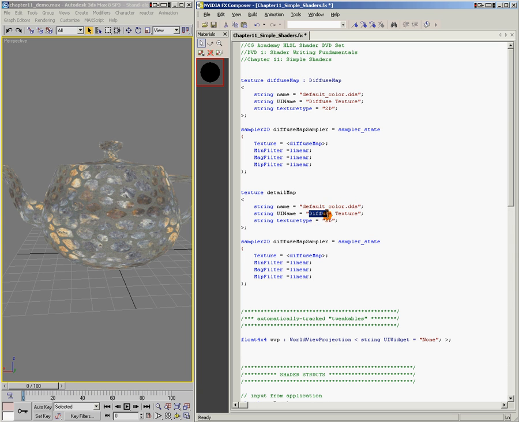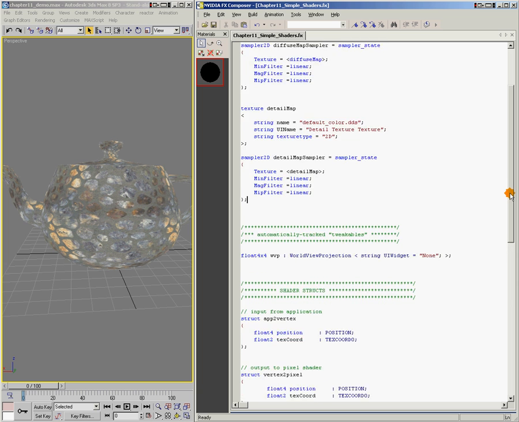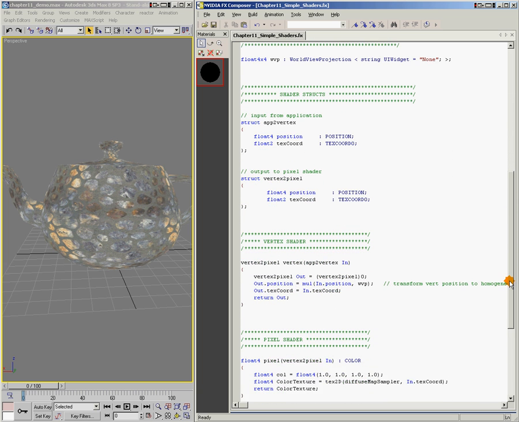We'll call this detail texture. And it's a 2D, so that's okay. Now we're going to say detailMapSampler and detailMap. We'll save it just to make sure we didn't make any mistakes. Yep, and we're good. So we'll move on down here to the pixel shader.